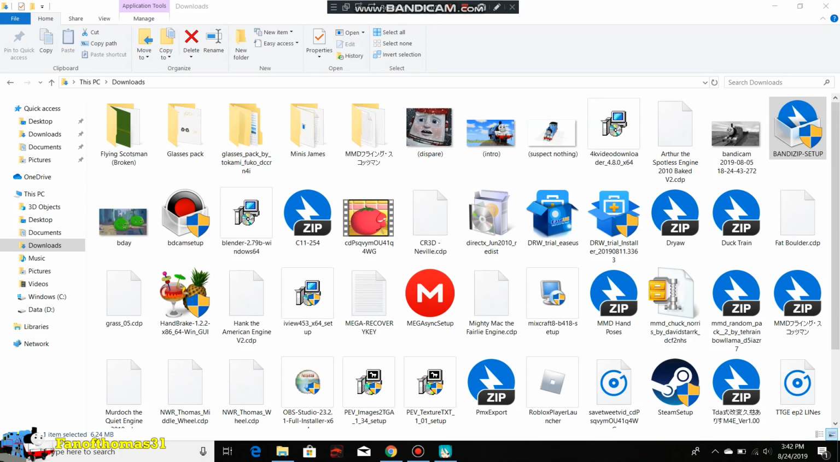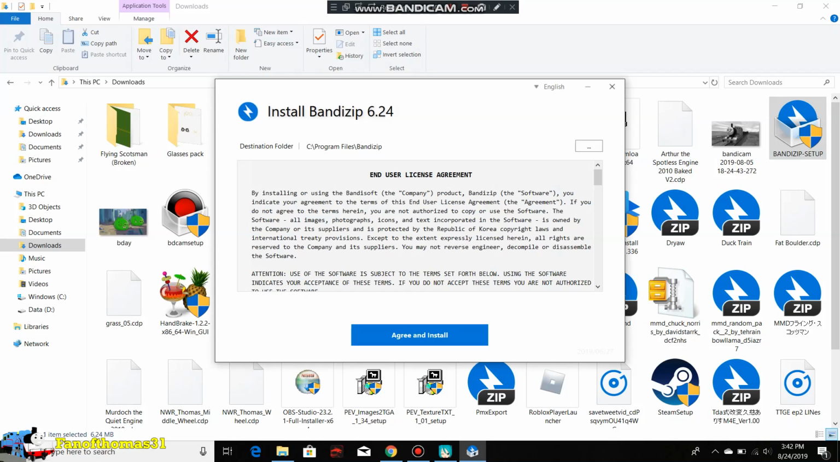Okay, so now that Bandizip is installed, what you want to do is double click the file that you downloaded and click yes to the window that appears. And then when you come to this screen, you want to click agree and install. A loading screen will pop up, and once the bar reaches the end, there will be another blue button that appears that says close. So you can just click that. I don't need to do it right now because I've already done it.